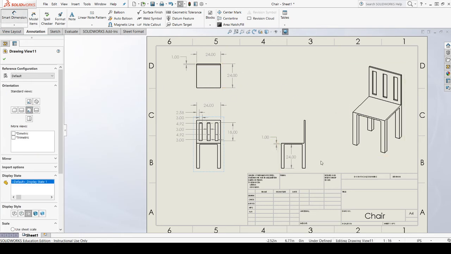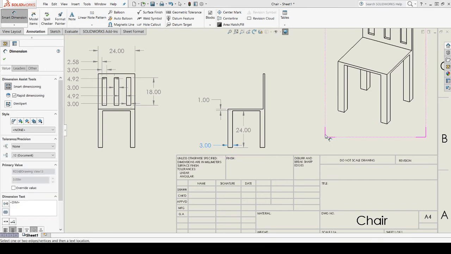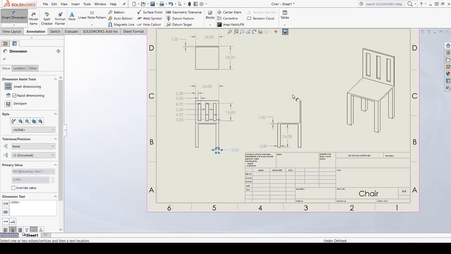I'm going to go back to my smart dimension. And then let's say how wide those legs are. Now this is the side of the legs. I also want to let them know how big the front of the legs are. So I'm going to add this dimension here. Let's see. So we already handled the thickness of the back. We haven't handled the height of the back. So that's 23 inches because the 24th inch is part of the thickness of the seat.